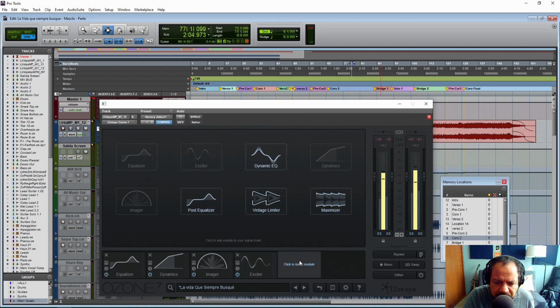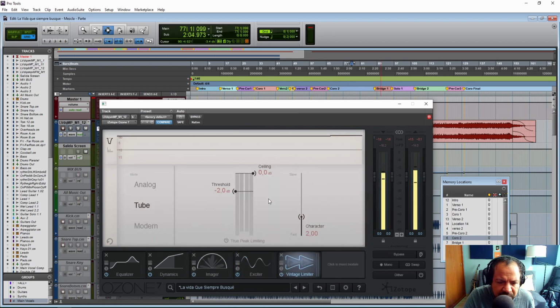It's pretty, it's punchier, I think. So something else that I have to do is I have to set up a ceiling of -1 decibels.